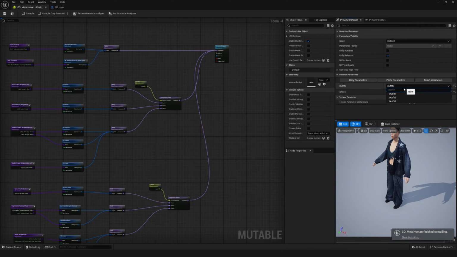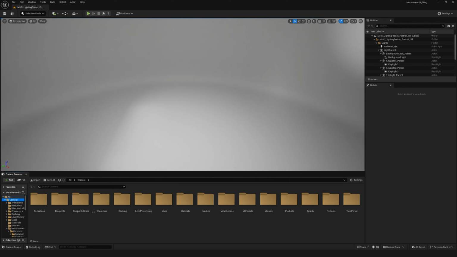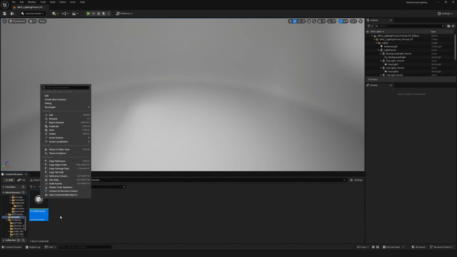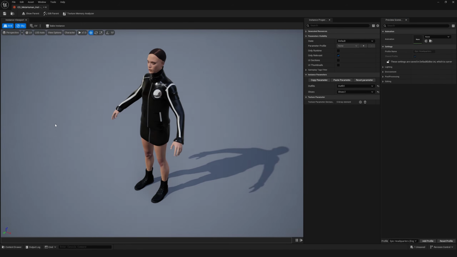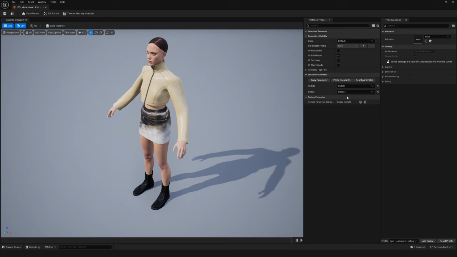All right, so as you can see, here's my final mutable graph. I can change between outfits as well as shoes. All right, so now we want to add this setup to our character. So right-click on your customizable object, create a new instance. Again, here you can see the customization options.